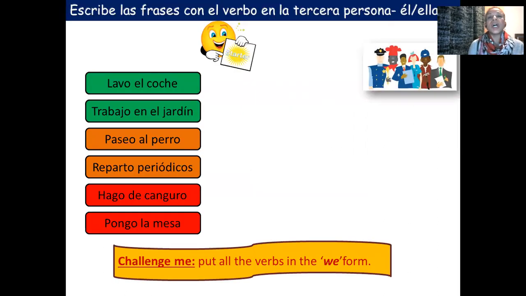Let's move on to the first activity. Escribe las frases con el verbo en la tercera persona, él, ella. So here you've got the vocabulary that you have learned in previous lessons in week 1. You should be able to recognize that these verbs are in the first person, okay? Yo, iPhone. What I'm asking you to do is to write this using the third person, okay? That's the grammatical point that we looked into in the lesson in week 1.